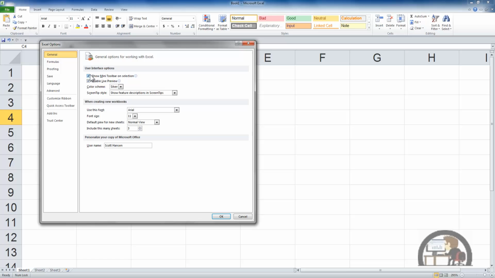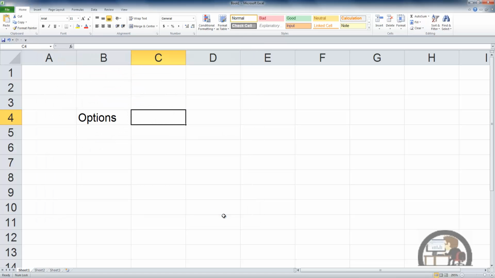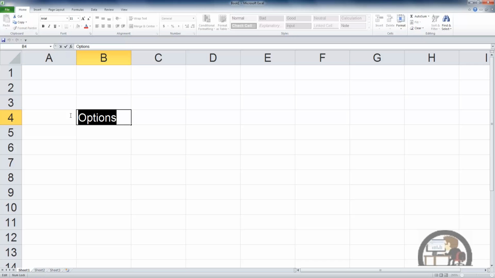I'll left-click and turn the Show Mini Toolbar on Selection off. Left-click OK. And now when I left-click and drag and select that text in B4, nothing happens. We don't get the mini toolbar displayed. I'm going to click off of that again.